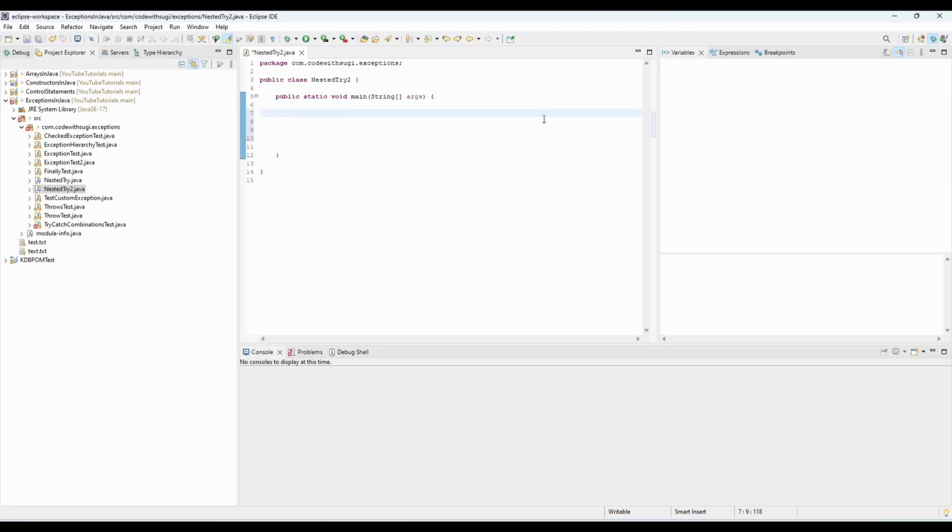Let's get into this video. I'm going to take one small example: integer k equal to 0. I'm taking one variable, and then one integer array, arr, equal to, I will assign 3 values to this array. So the size of the array is 3 and the index is 0, 1, 2. Then I'm going to take a string name equal to "testing".